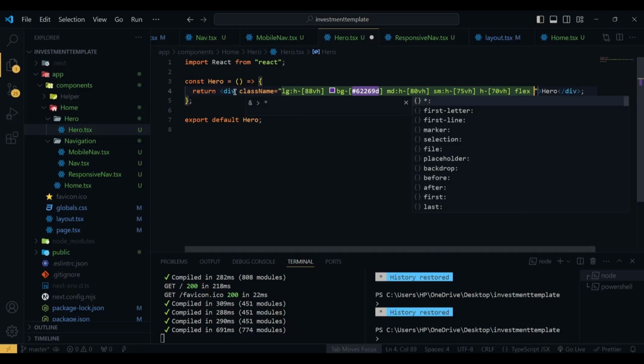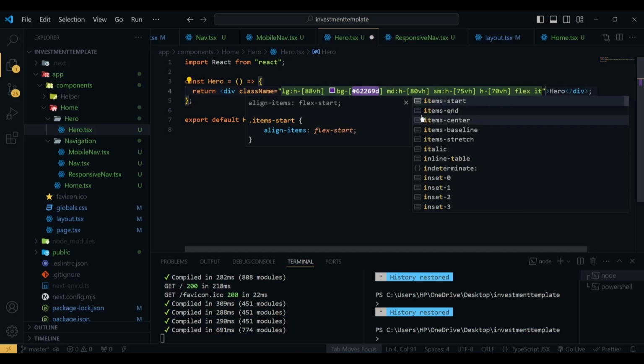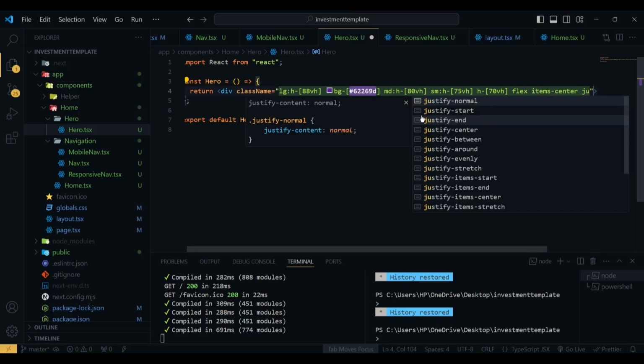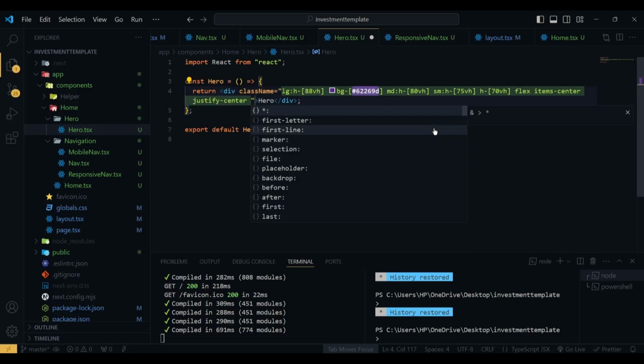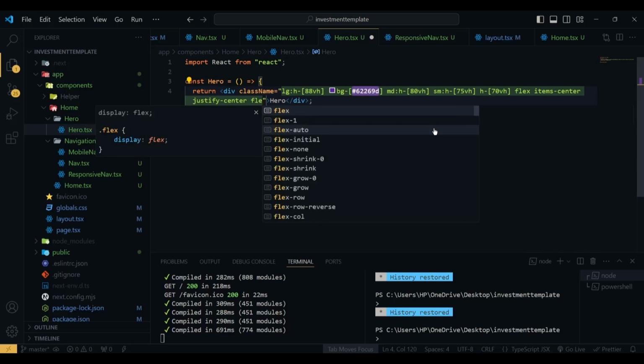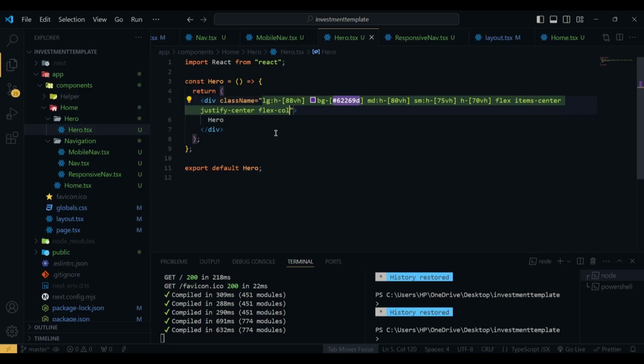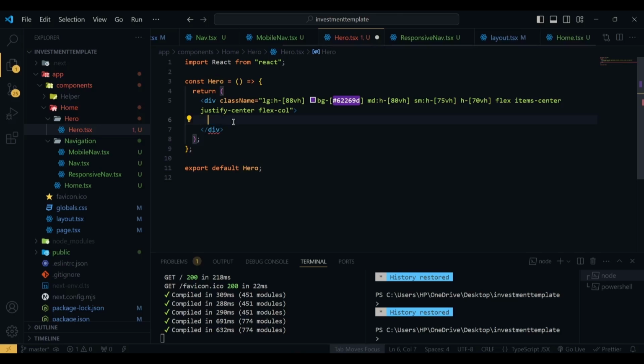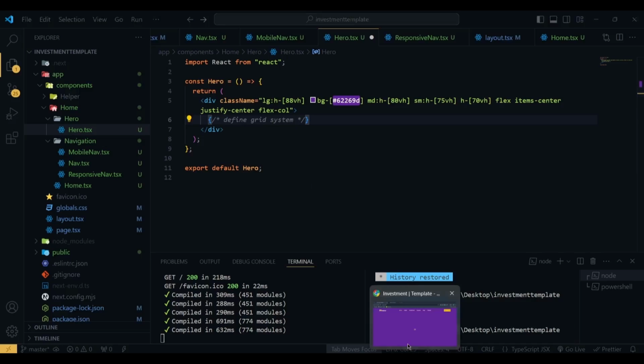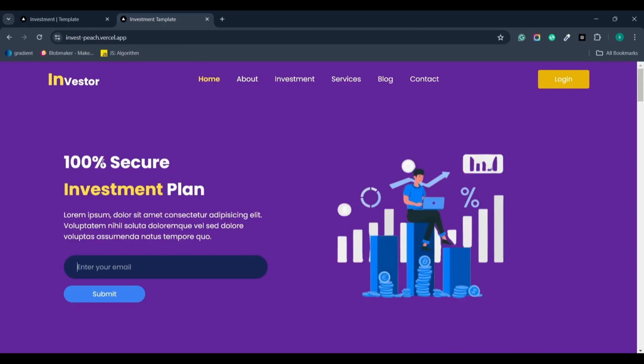Then we are going to define this as a flex. Items will be center, justify will be center, and we want the flex direction to be column, flex col. So this is our first div. Then we are going to define our grid system. Here we are going to use grid to separate these two elements.